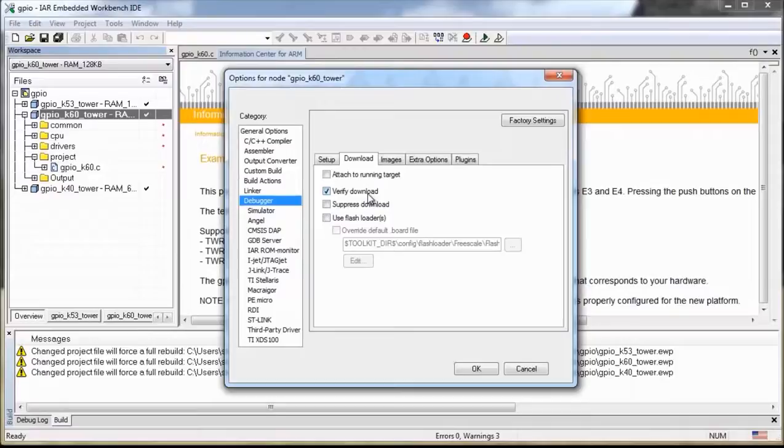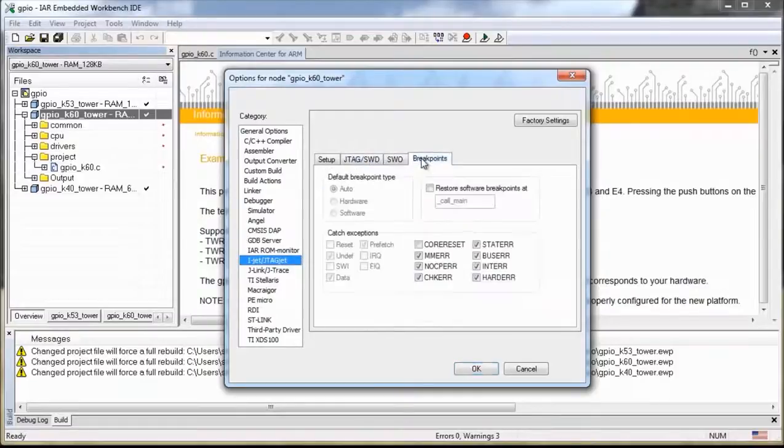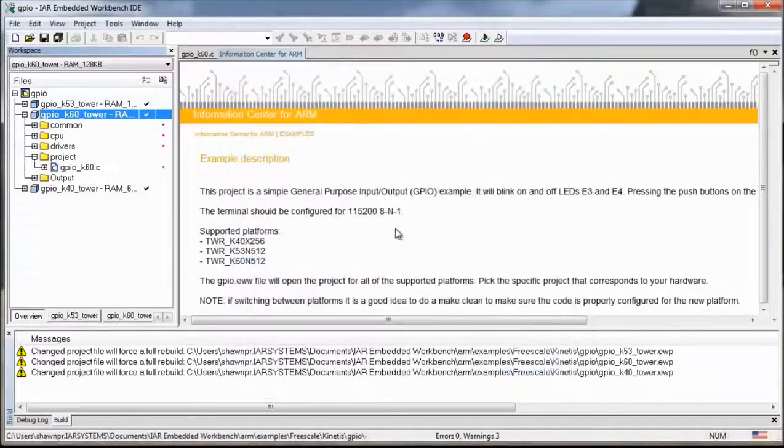I also have the option for Verify Download selected. Also, under my individual debugger, there are custom tabs that I can use to control the way that the download and debug sessions are done. In order to start a debug session, all I need to do is to click on the Download and Debug tab. But before we do that, we want to actually look at some of the source code.